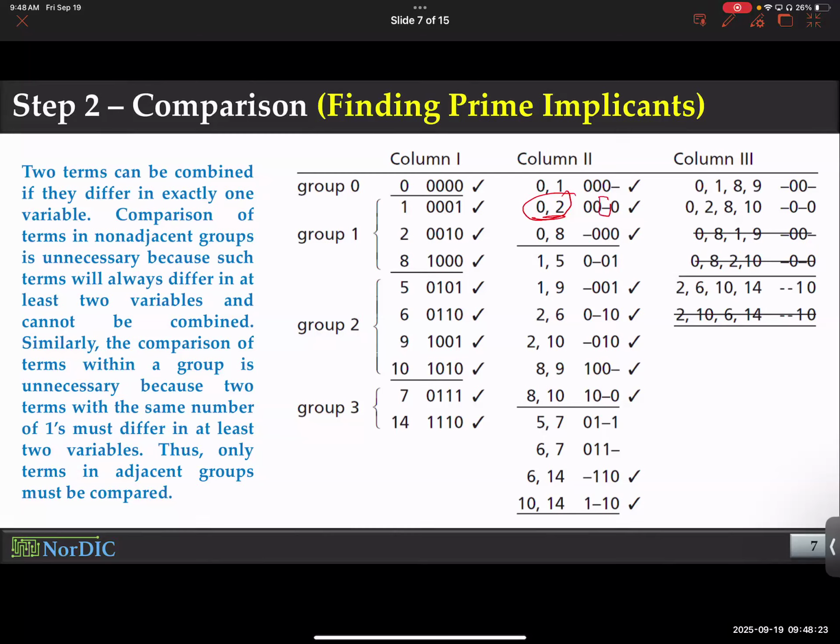Just look for the dash. And can you help me find a matching dash? Folks, I found it. Can you see that? There is a matching dash, at least with just one entry. So 0, 2 and 8, 10. 0, 2, 8, 10. That's the group. And where do you have the mismatch? I have the mismatch here in the first bit. So you use dash 0, dash 0.